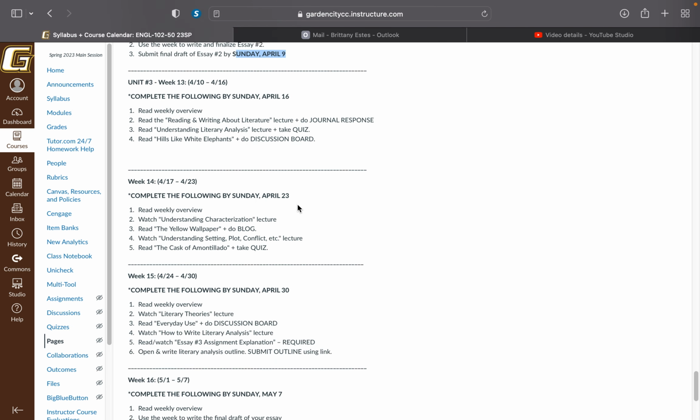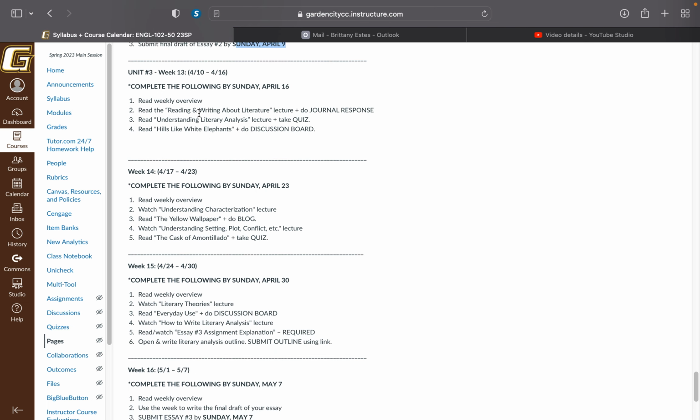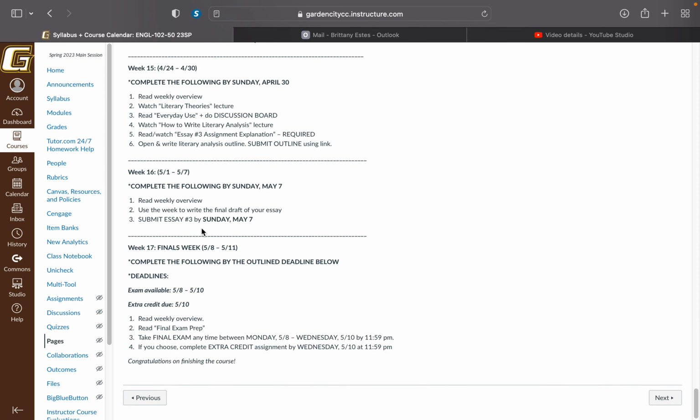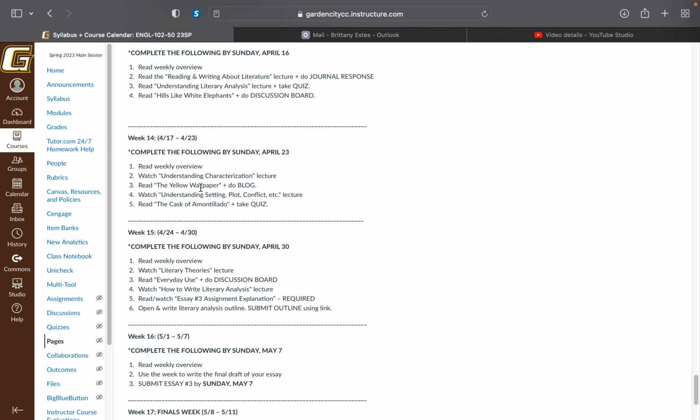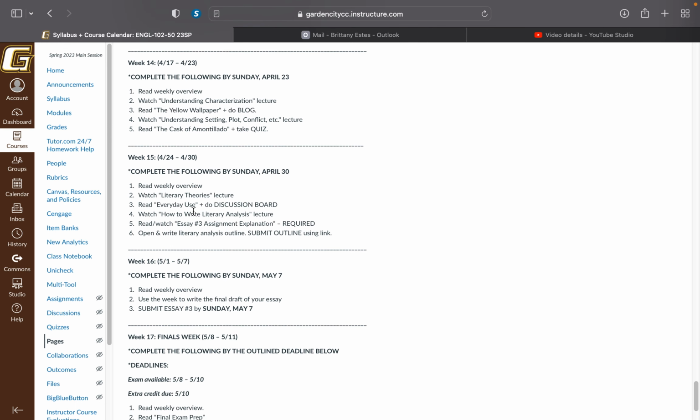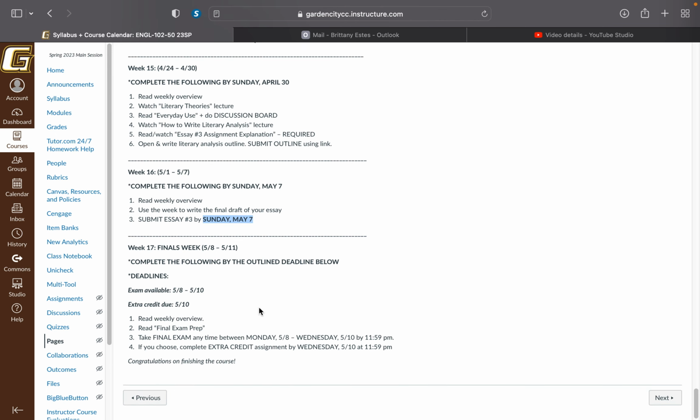And then your third and final unit will open up, and you'll have access to weeks 13 up through week 16. That is where we will start looking at how to apply argumentation to short stories. So we're going to read a few different short stories: Hills Like White Elephants, Yellow Wallpaper, Cask of Amontillado, and Everyday Use. And then you'll write your third essay assignment, and it is due on Sunday, May 7th.